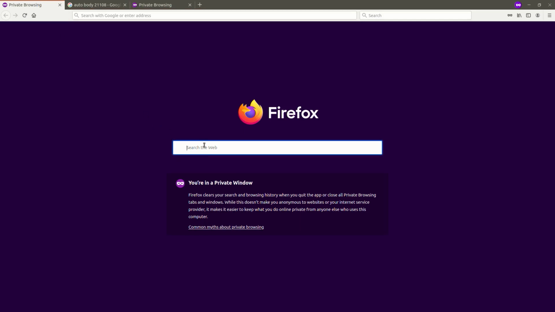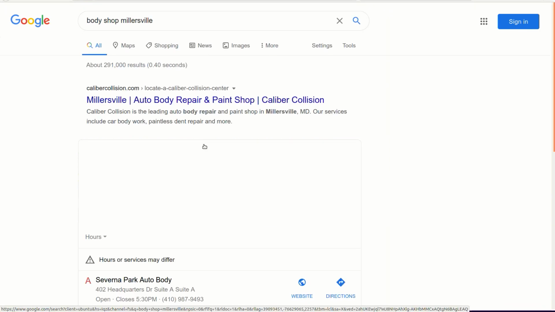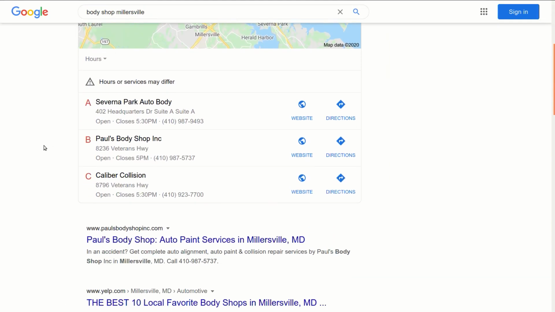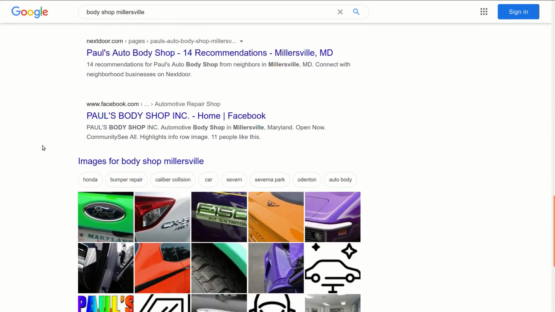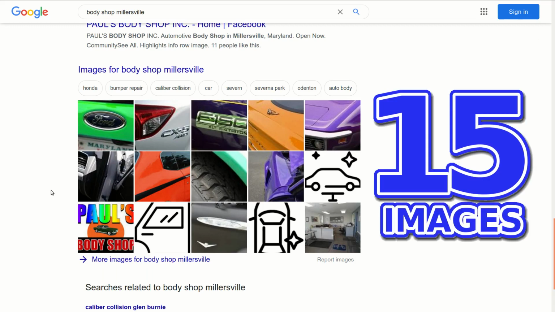If we do something like search for body shop in a given town, let's just say Millersville, when we do that, here we have the first page results. Notice the images that come up, again, 3 rows of 5, so 15 images. Let's take a look at how Google displays this and maybe where they're pulling from.